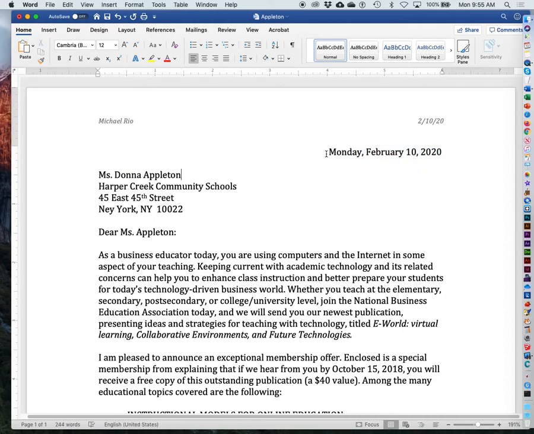Now if I decide that's too far over, I can click here and go back. Maybe 3.5 would be better. If you want to move it back a tab, just put your cursor and hit delete. Now the date here is pretty straightforward. You hit return after each line. After the state, in this case New York, you put 2 spaces. You have Dear Ms. Appleton.